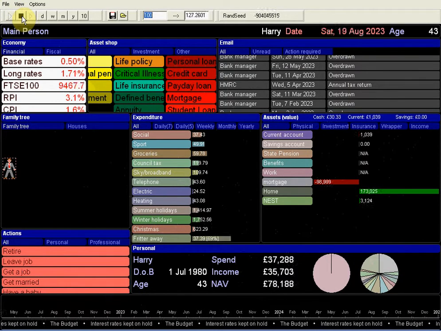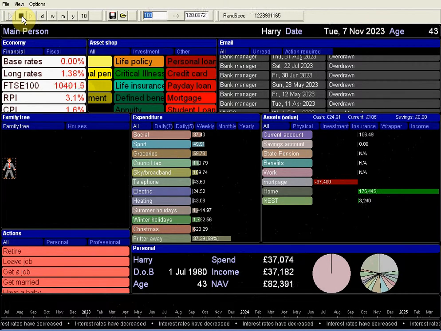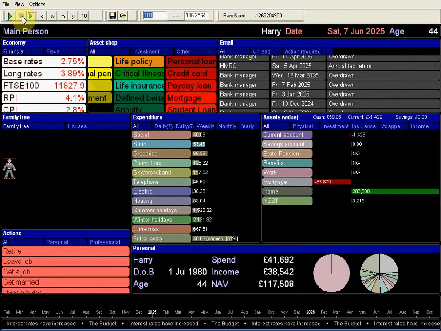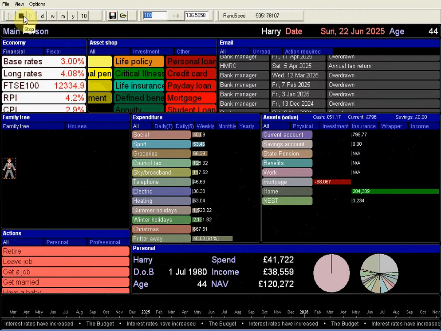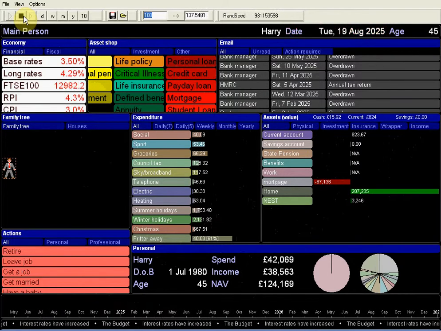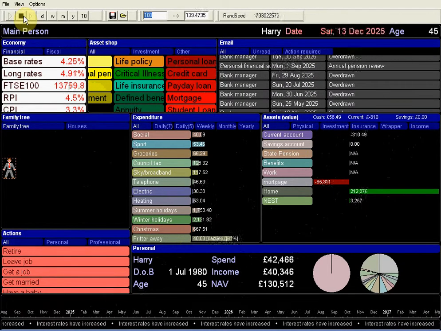Mortgage is still coming down. We've got quite a lot of positive equity in our house now, which is obviously good. Since we delayed our spending for a couple of years, the fritter away item has come back in now. So that's why the current account is bobbling around zero again.